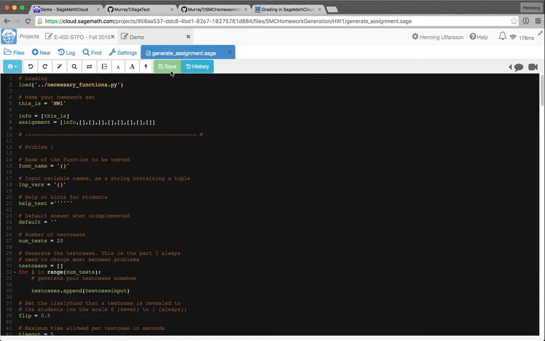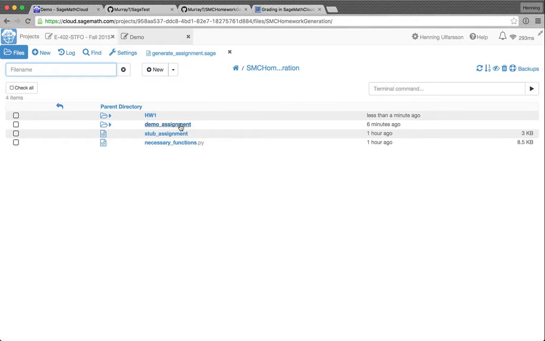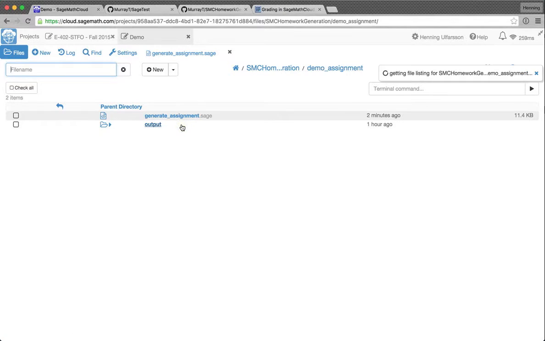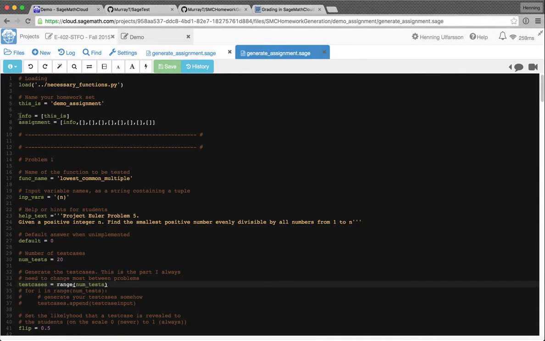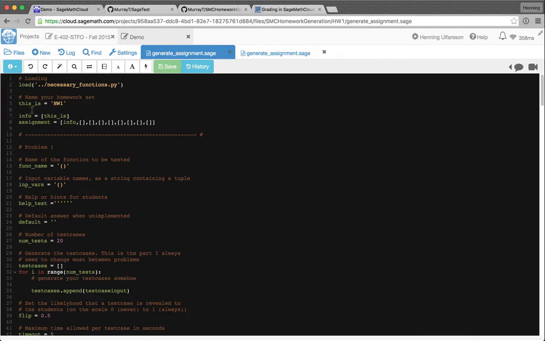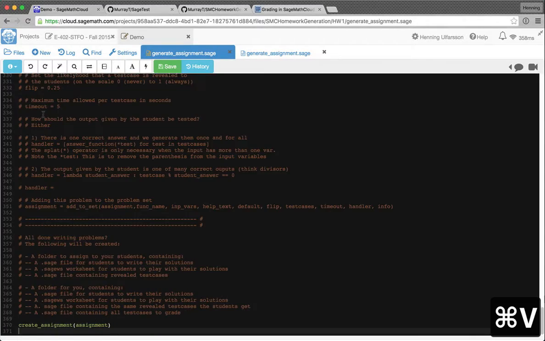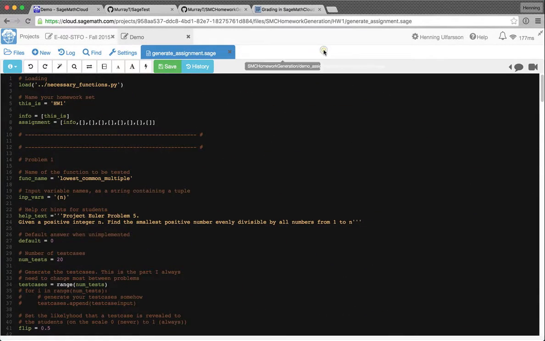Just so that this doesn't take forever, I'm going to go into the demo assignment folder that comes with the repo and copy the generate assignment info from there. I'll just copy it down from the info and go into ours. This is homework 1 and paste this in here. Go back up to the top. Close this one.